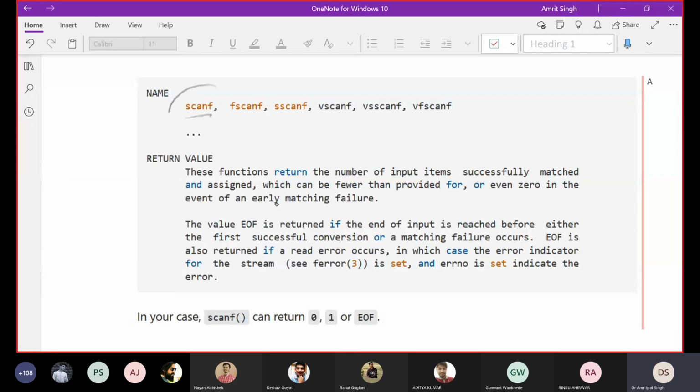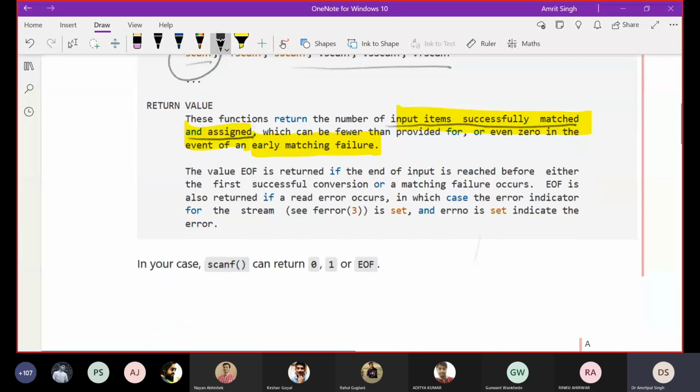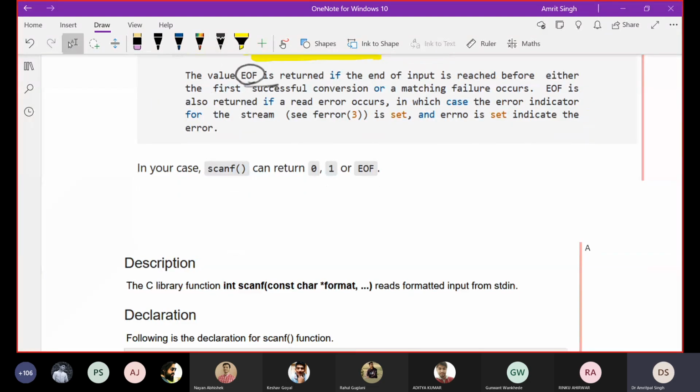So this is the family of scanf. We normally stick with this one. This is for file scanf and string scanf and so on. So the one thing is the return value. These functions return the number of input items successfully matched and assigned. That is the important thing: successfully matched and assigned, which can be fewer than provided for, or even 0 in the event of an early matching failure. We will come to this, and end of file. This is a special case in files. So your scanf can return 0, 1 or end of file.